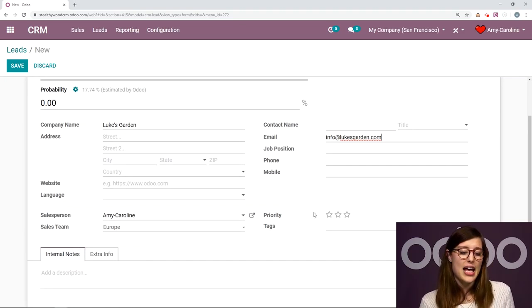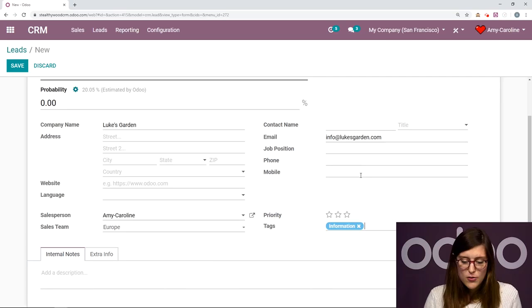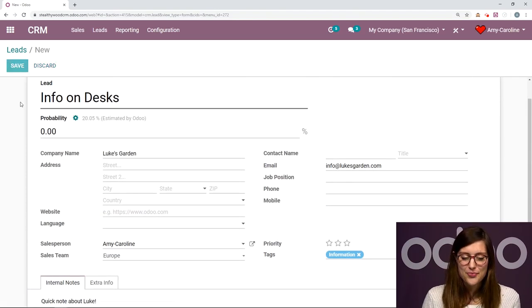I'm automatically added as a salesperson because I'm the one who's creating the lead, and my sales team is also added automatically. Let's add a tag. So he wants information, so I'm going to add the info tag. And I'm also going to add another note. So I'm just going to say quick note about Luke. And then we're going to save.